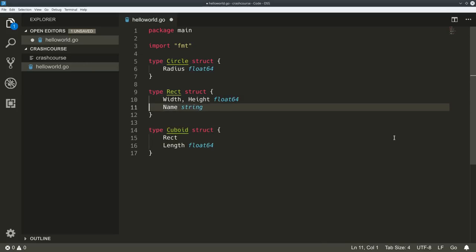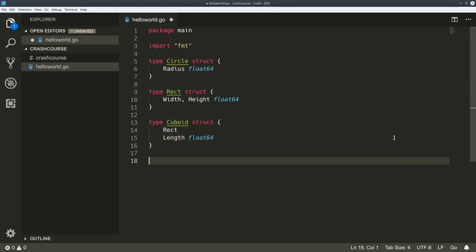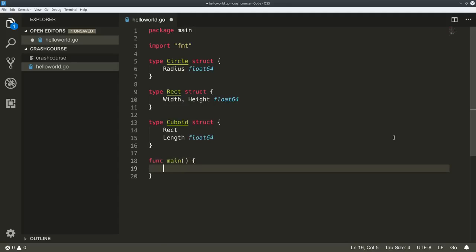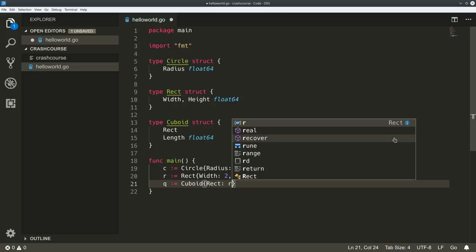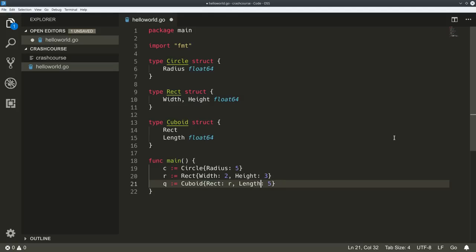All right, let's get rid of the name again because it makes no sense. Yeah, complex is for complex numbers. And let's just declare our main method again. And let's instantiate such a circle, for example. You could write C as a circle with a radius of 5. Just like we could declare R as a rectangular with a certain width and a certain height. Or the cuboid. And here we could declare it like that. We could pass in the existing rect R to initialize the cuboid with a width and height as defined here in this line.